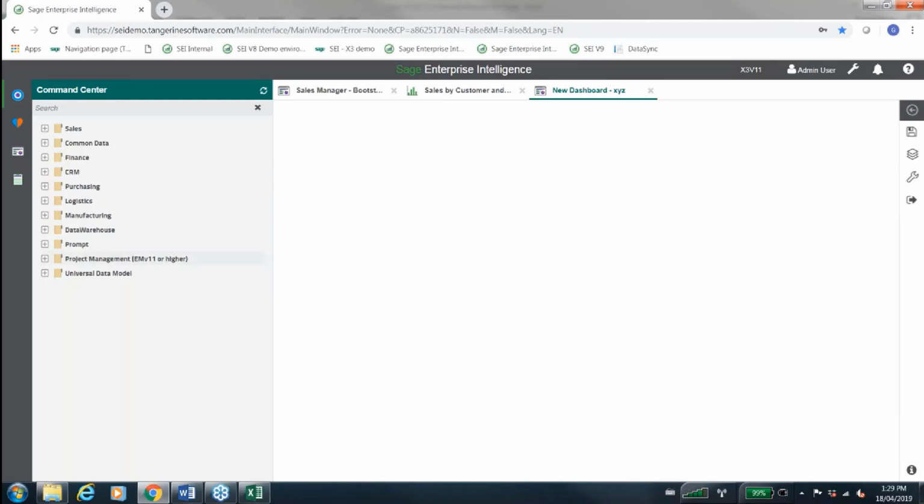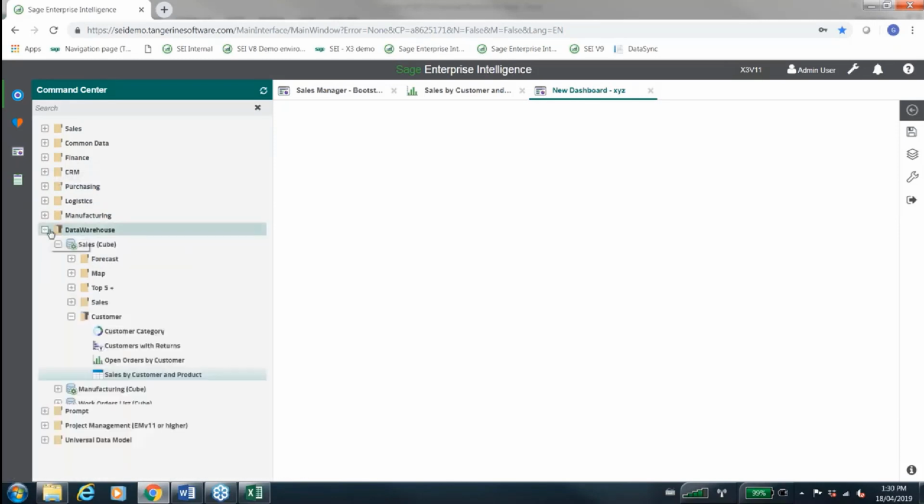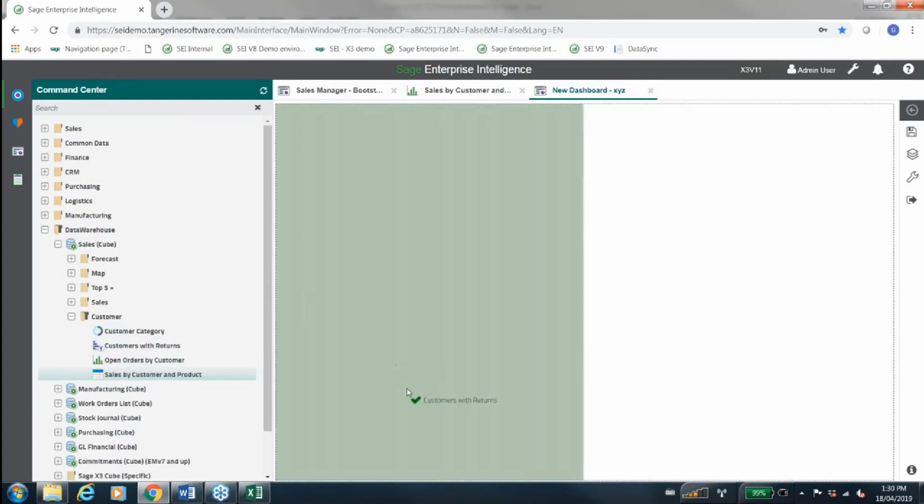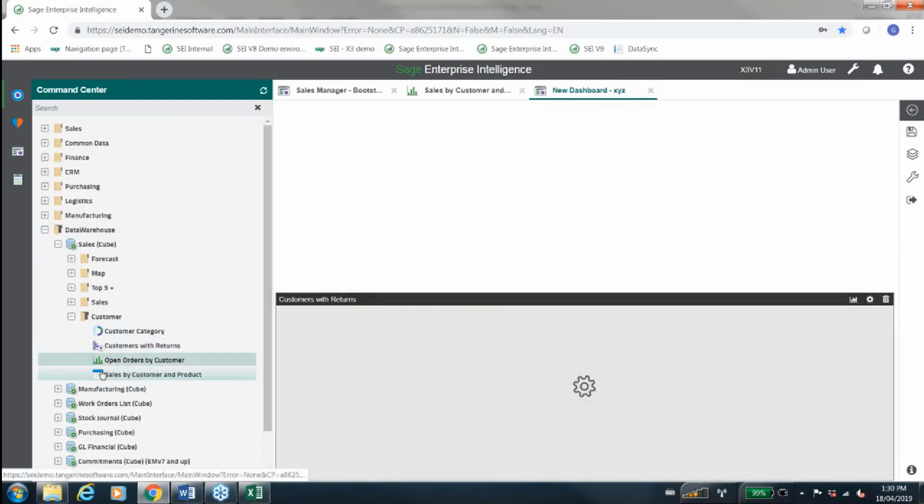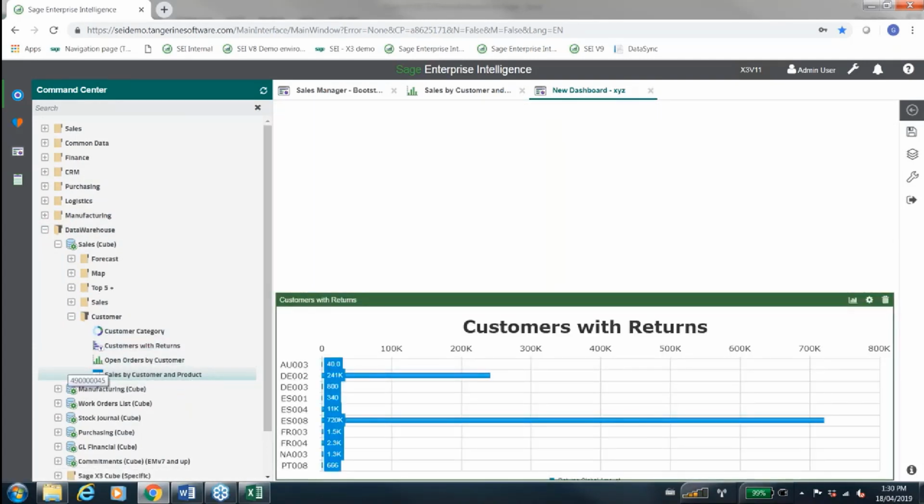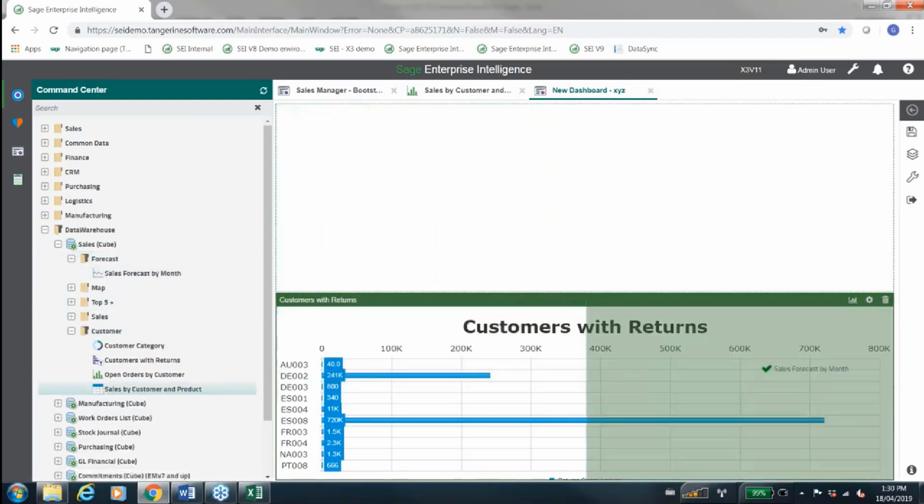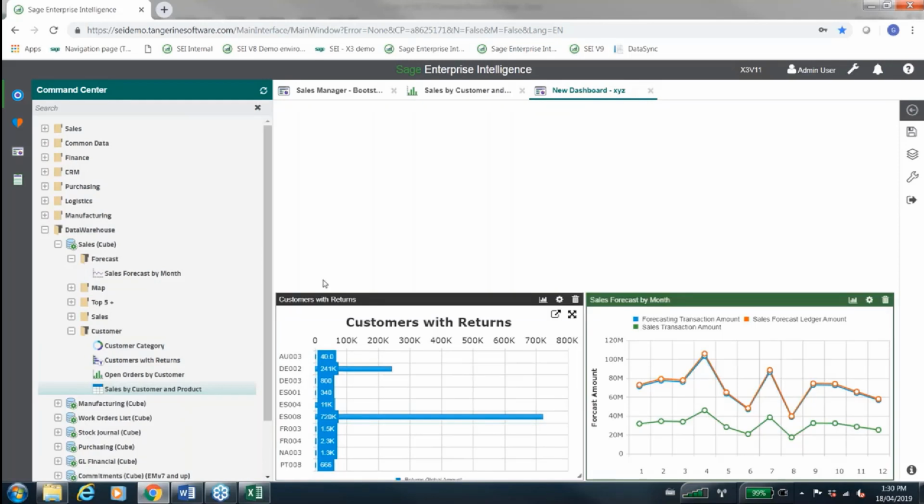So we're going to create a new dashboard, and you'll see over here, new dashboard XYZ that we're busy creating. It's actually pre-entered into the command center where all my out-of-the-box templates are. And it's so easy over here that all you need to do is simply drag and drop. So I just dragged the information. I decided to drop my customer returns. Let's look at a forecast, and let's say I want to drop my forecast. Let's put that over here.